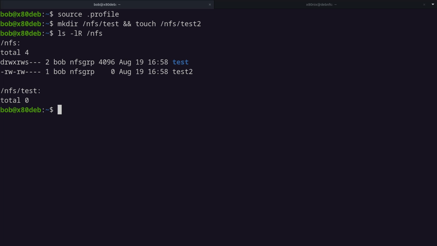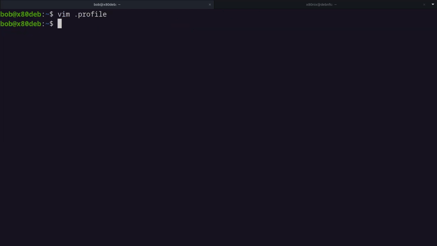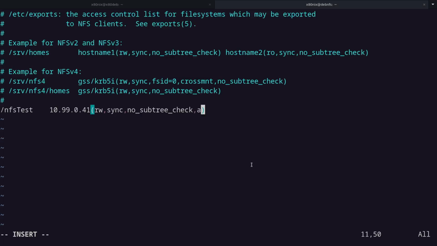I'm going to revert that real quick and set back to the default mask. So we're currently at all right, and now we're back to the default. Another option is to use all squash, which will apply anonymous access. Depending on the situation, this might be fine, but be aware that the way I'm applying this method, any user on the client system will have full access to the share.